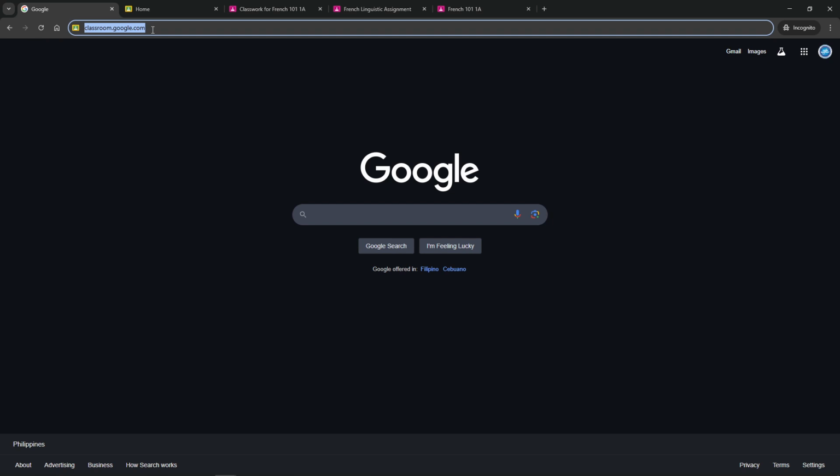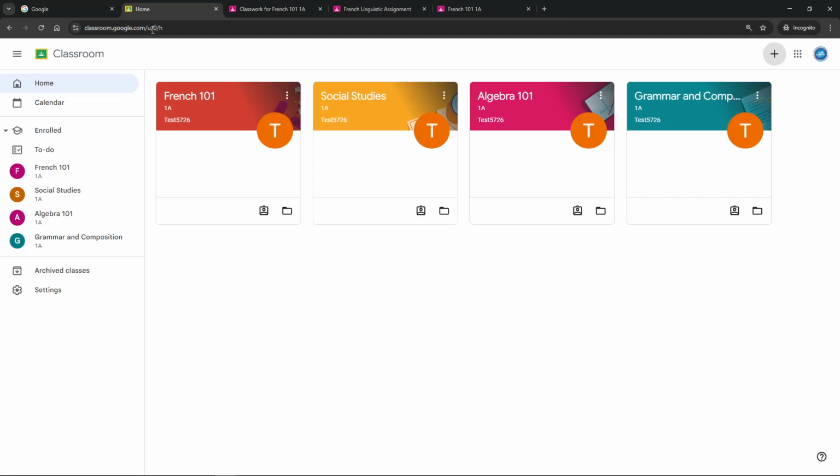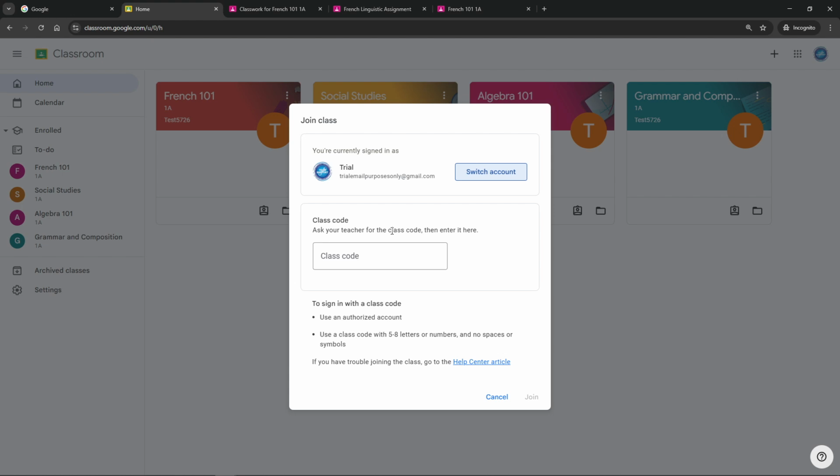Now that you're logged in, it's time to join a class. In the top right corner of your Google Classroom dashboard, you'll see a plus button. Clicking on this gives you an option to join class. This is where you'll need the class code your teacher provided. It's usually a mix of letters and numbers. Enter this code and just like that, you'll be part of your classroom community.